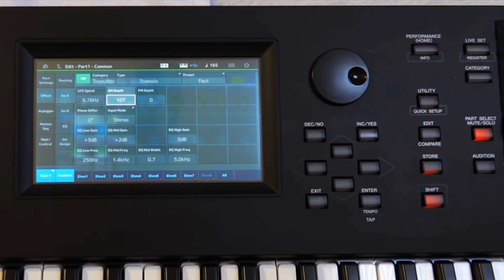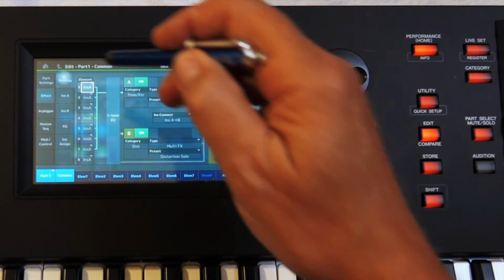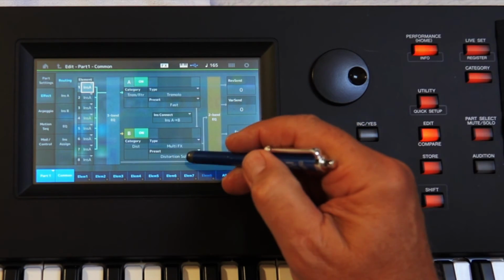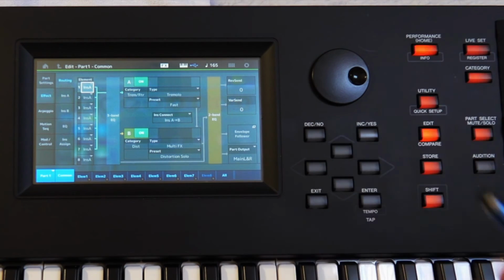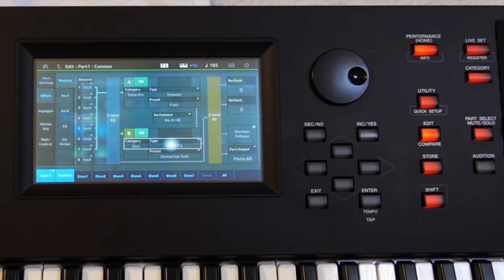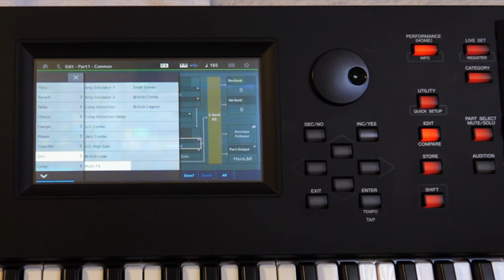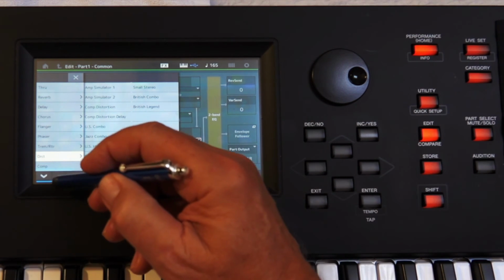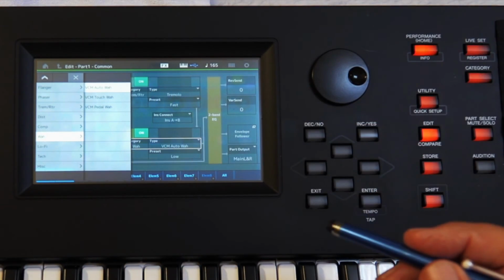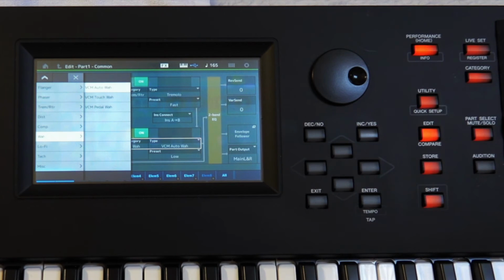Something like that. Now also, I mentioned that the guitar also had a wah-wah effect. So over here in Insert B, there's a distortion effect that's been selected. I don't really need that, so I'm going to select a wah-wah effect rather, which is down here under wah, and I've got three presets to choose from.